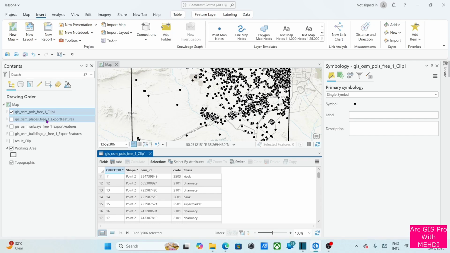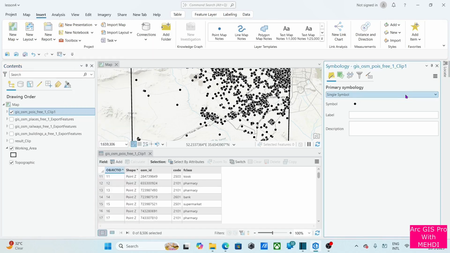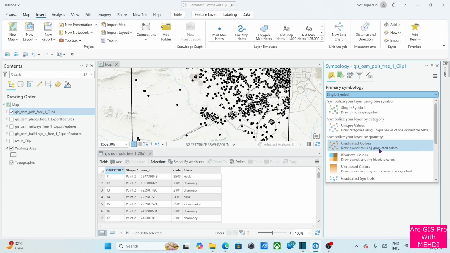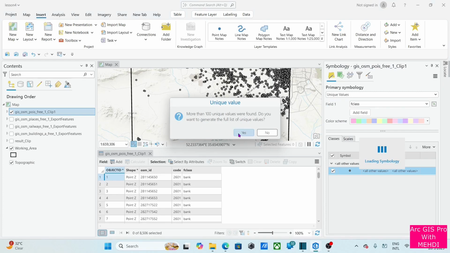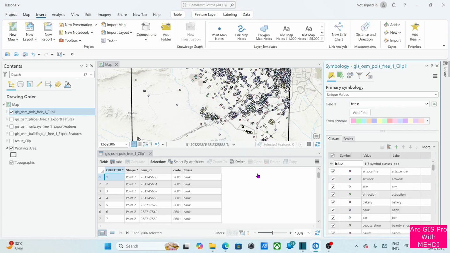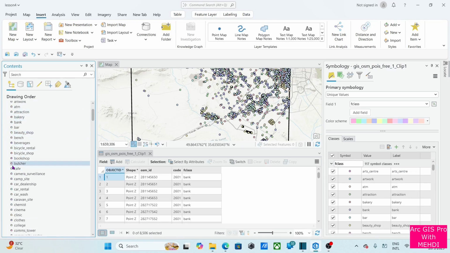To visualize based on the F class, right click, go to the symbology, set it on unique values, and put in the F class. After doing this procedure, the software assigns a specific color and symbol to each category. You can see the different categories here.